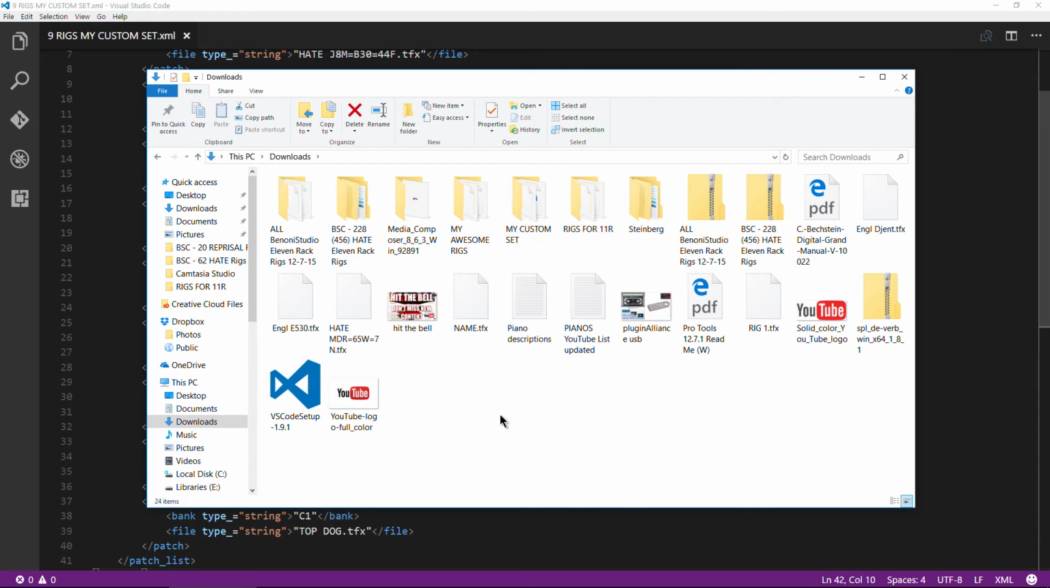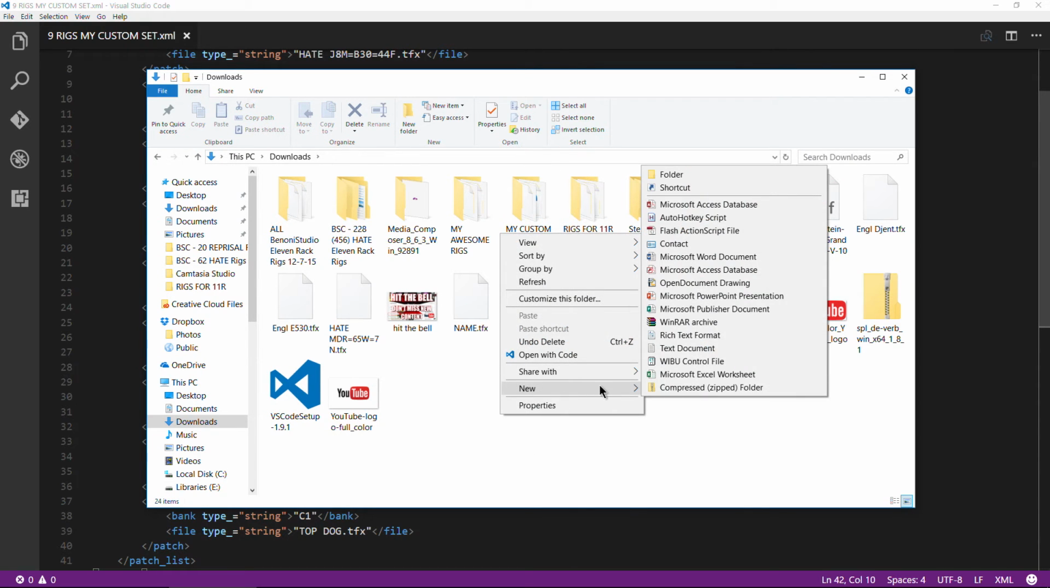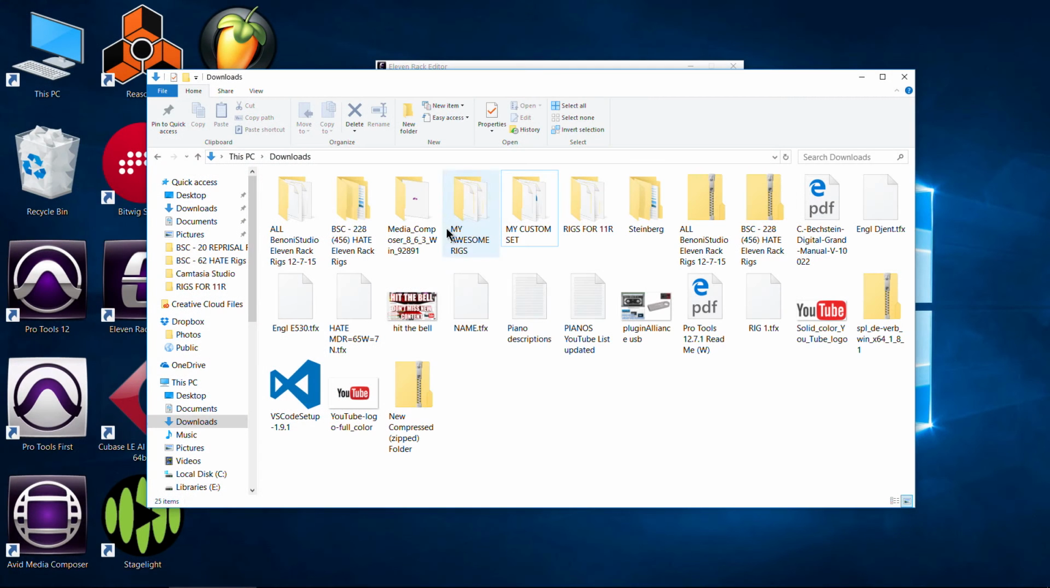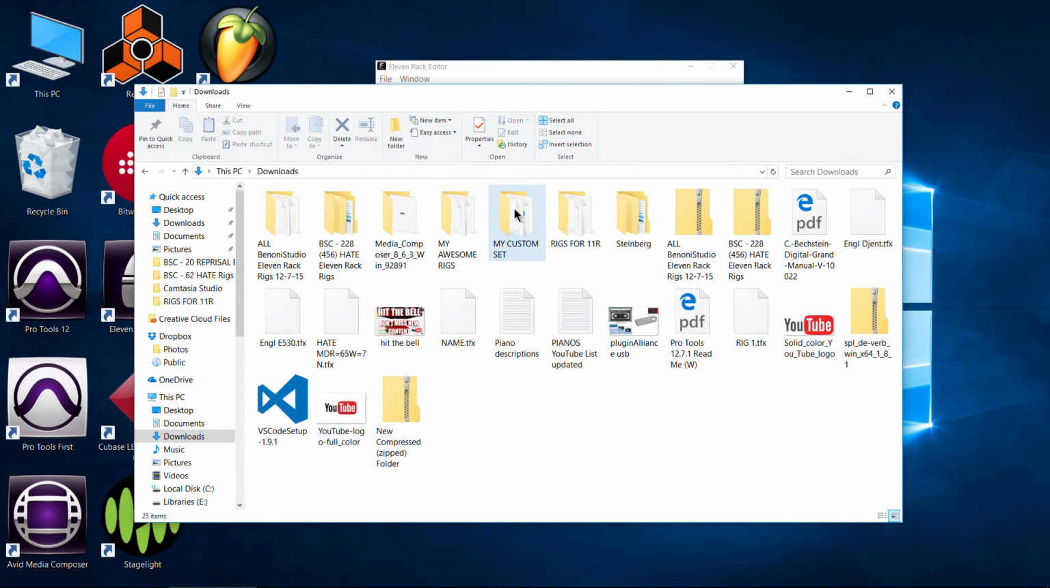And now what you would do if you're going to share this, more than likely anyway, if you're going to upload it, you would create a compressed zipped folder, and then you could just drop this in there. And of course, give it a name and then upload it wherever you want. People could download it, unzip it. That's how I always do it. So we are done with this. Very good. We have made our own custom set.